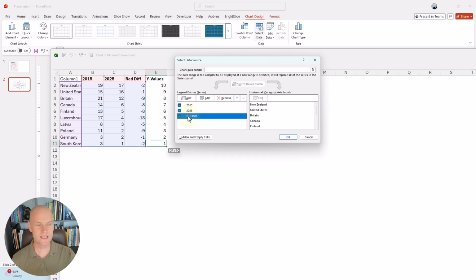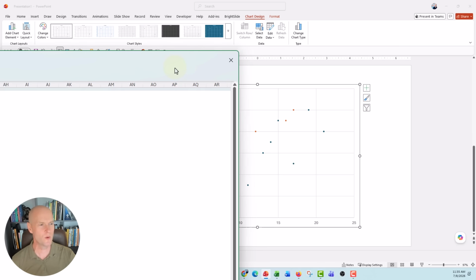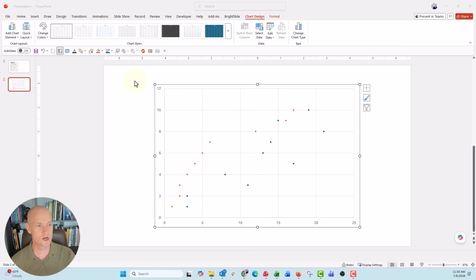The red difference, it already added that because it was kind of an automatic thing. We don't need this. I'm going to delete it. So I'm just going to say remove, and I'm going to say OK. Now let's scroll over here to get rid of this window. I don't know why PowerPoint charts always do that. They always open up with a huge Excel window pop-up that spans the whole screen. Okay, so now things are looking a little bit better.